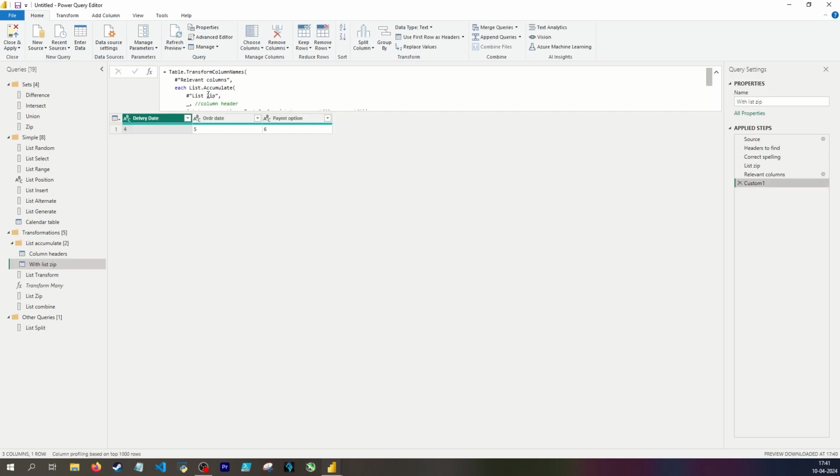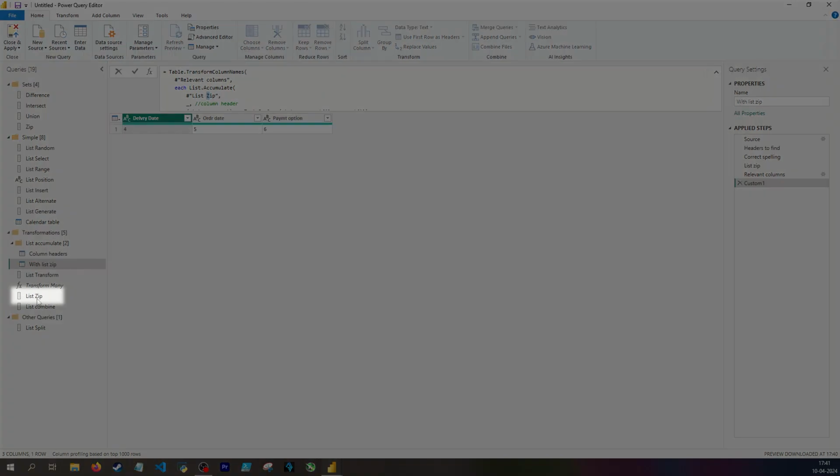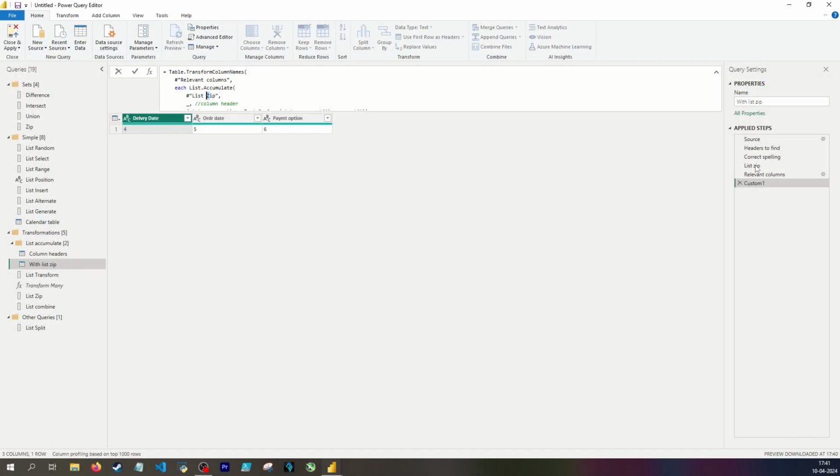Here my mistake is I wrote list zip with a capital Z, which refers to a query in itself, and I want to refer to the step, which is with a small z, and Power Query is case sensitive, and here you have an example of how that can mess you up, because this is what I expect to see. You can also see that the list accumulate function is rather cumbersome and confusing, because it's not just itself, it is inside of another function.